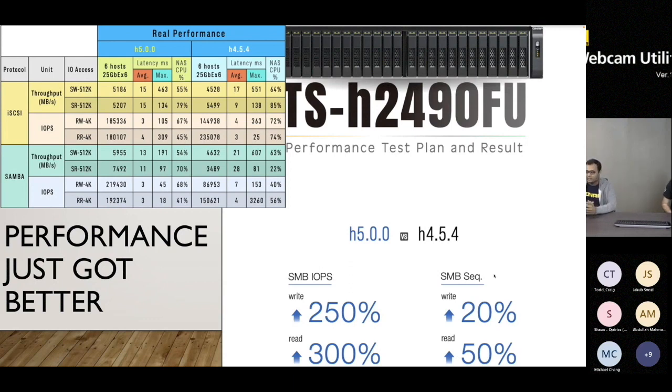And to get these performance benefits, all you have to do is upgrade your firmware from your current 4.5.4 to 5.0.0. Nothing else is needed. You don't need to reinitialize your whole NAS to get the performance benefits. Just keep using it the way it is. Just upgrade your firmware, reboot your NAS, and everything should be up and running as well.